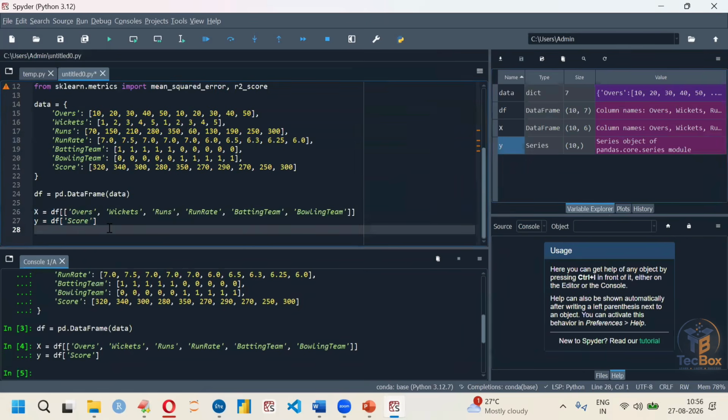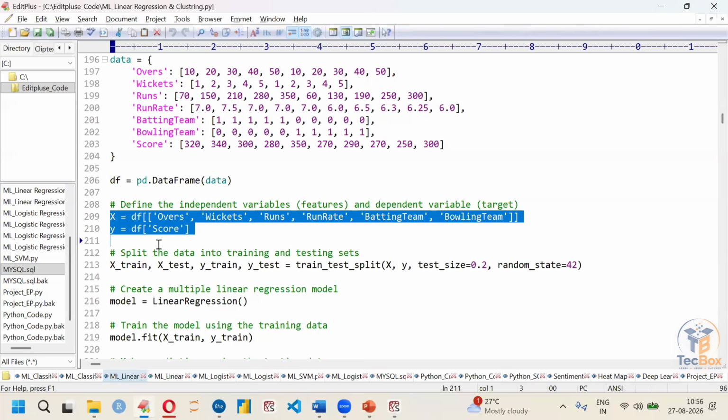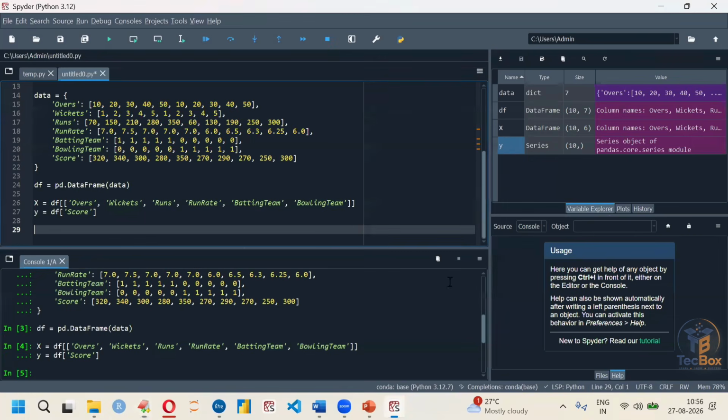Once we separate the independent and dependent variables, we have to split the data into training and testing. So what size are we using? Here we are taking test size equal to 0.2. What is the meaning of test size equal to 0.2? It means we are taking 20% of the data as testing data and 80% as training data. We always split the data in this way.